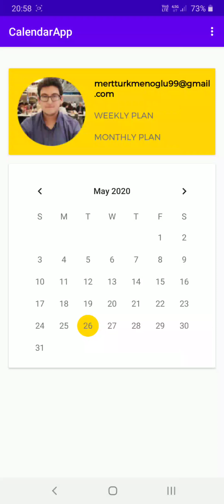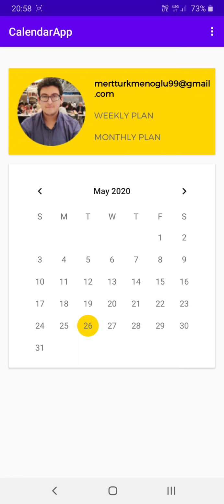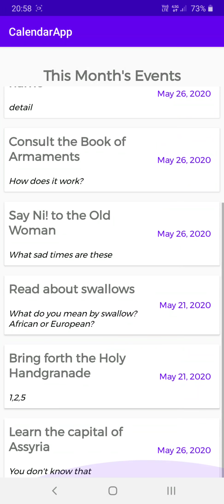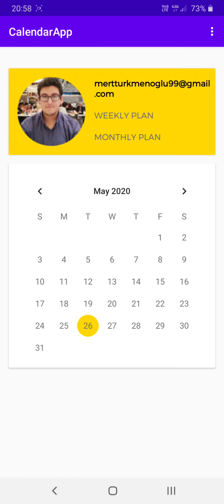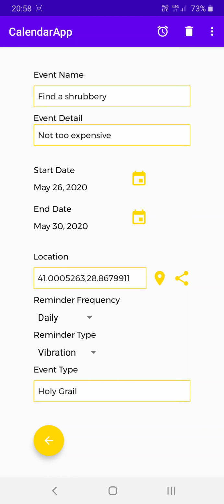How can I see the event? Easy. You can go to weekly plan or monthly plan, or the day your event starts. I added location. Also, I can share the location as a Google Maps intent.